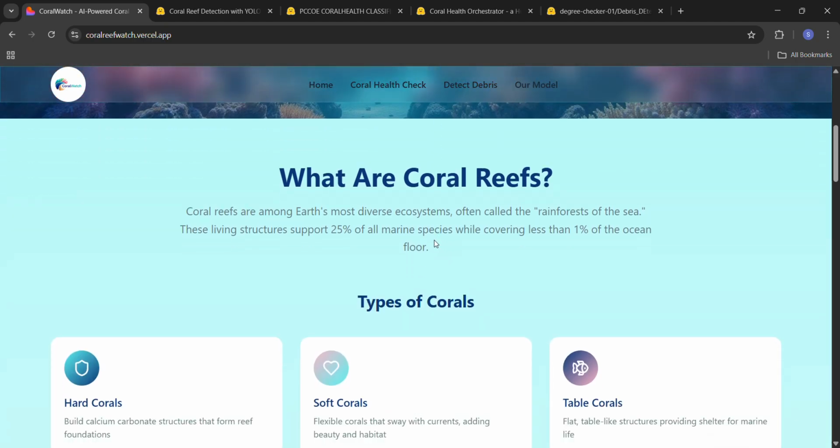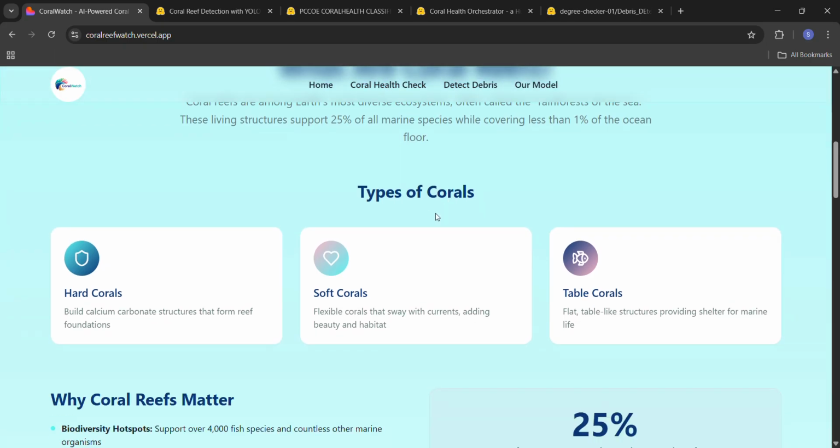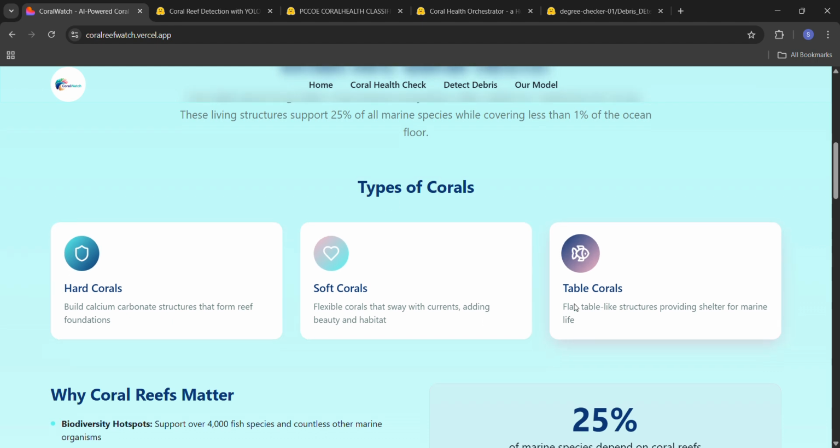So first, what are coral reefs? Coral reefs are often called the rainforest of the sea. They support nearly 25% of all marine life, protect coastal regions from erosion, and sustain the livelihood of millions of people through tourism and fishing. Types of corals: first is hard coral, then soft coral, and table coral.